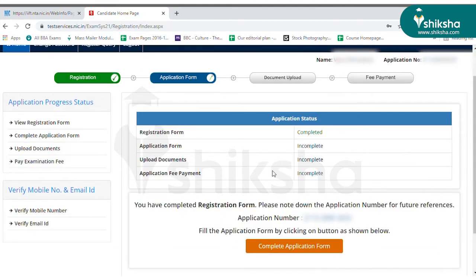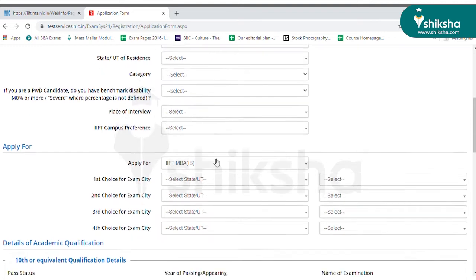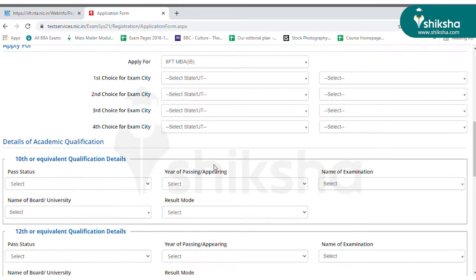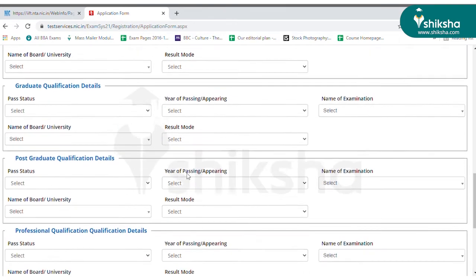After successful registration, click on Complete Application Form option in the dashboard to fill it. In the IIFT application form, you need to update your nationality, state, category, interview city and institute preference. You also have to select 4 cities for test center allotment and enter academic details such as class 10th and 12th and graduation marks. You can also add your PG degree and work experience details.